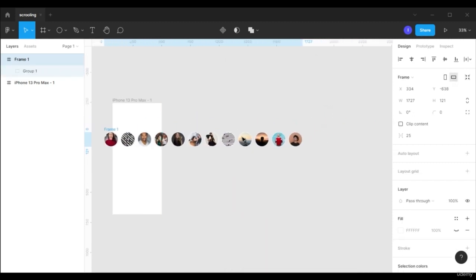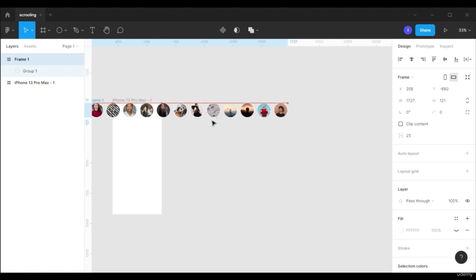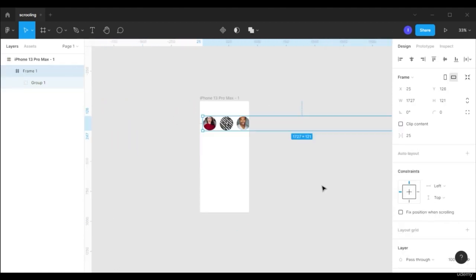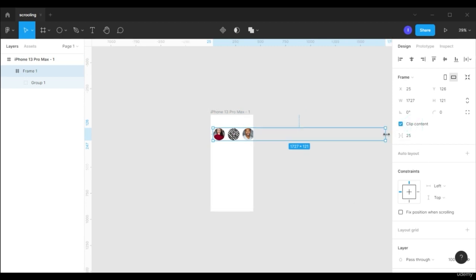And now just drag it onto the iPhone 13 frame like this. Sometimes it could be difficult to add the stories inside this frame. So I finally added it after a long struggle. So the stories are added in the iPhone 13 Pro Max. Now click on clip content. Now we selected clip content. Let's resize this according to this frame. Okay.